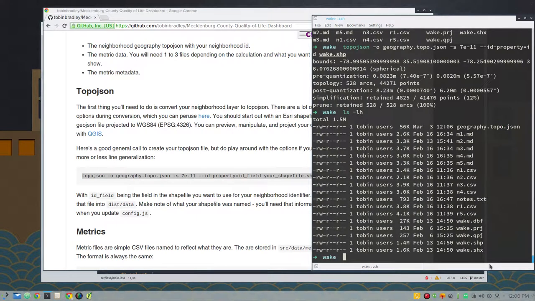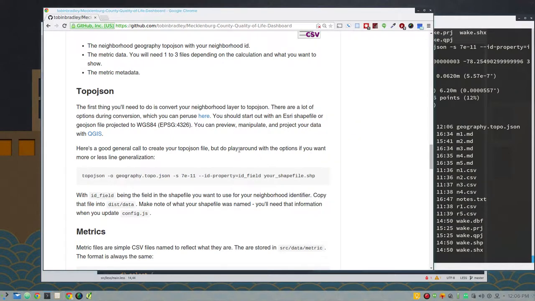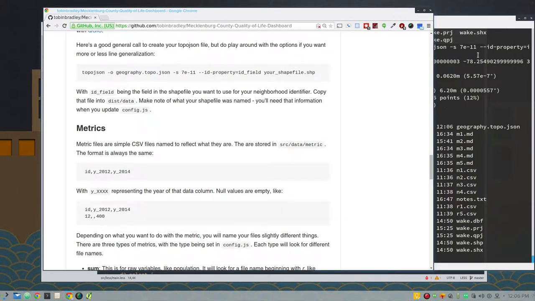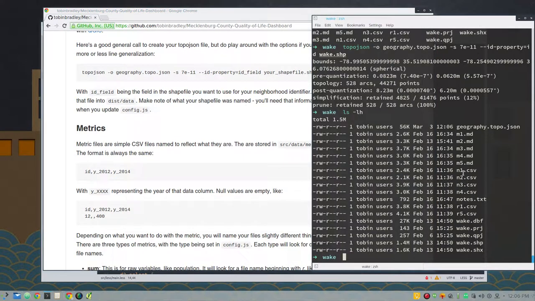Instead of a 1.4 megabyte shapefile, we have a 56 kilobyte TopoJSON file. Much, much better across the wire. So we've got that. Let's do our metrics. You notice we have some metrics stored in here, these CSV files. And we have some markdown files for our meta. We're going to copy all that over.